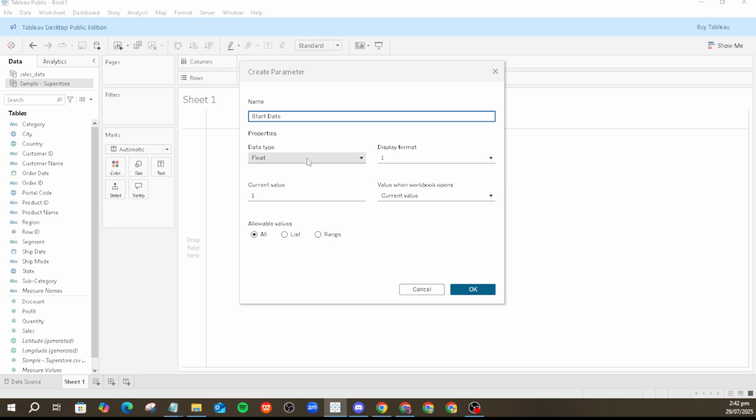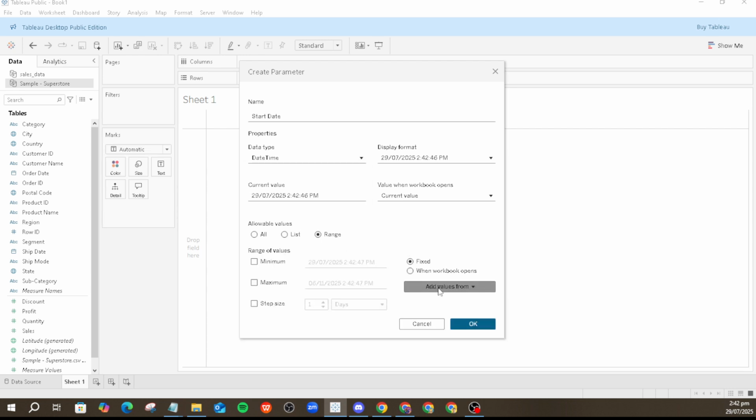From the Data Type menu, choose Date and Time. This ensures that our parameter can handle any date and time data you may need. Under Allowable Values, select Range. This allows you to specify multiple values within a particular scope.